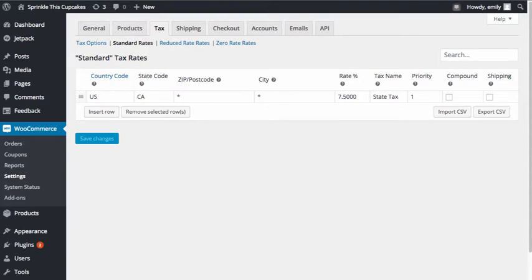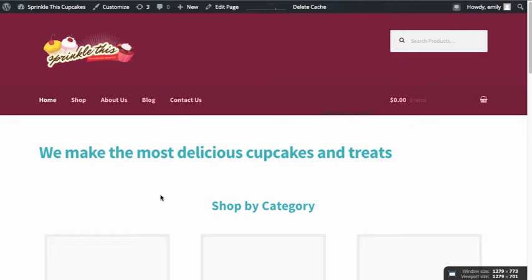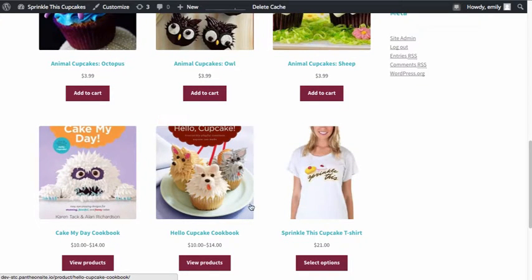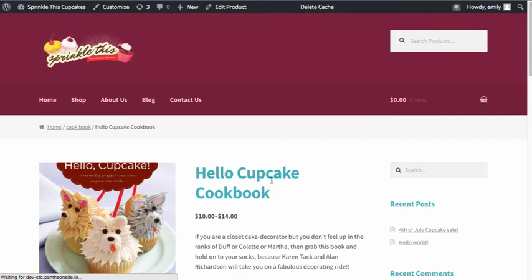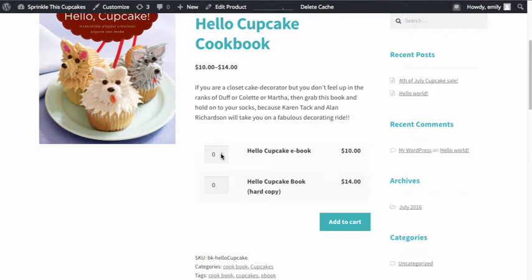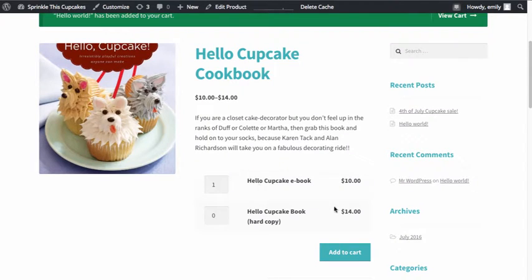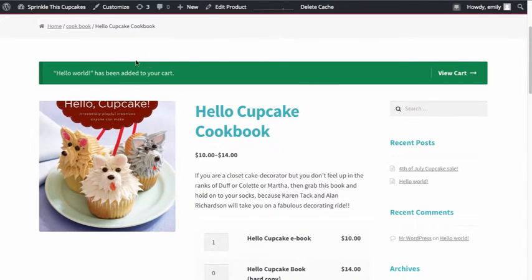What I want to do is show you on the front end what this looks like when we actually purchase something. So I'm going to go to the front end portion of my website, and I'll go to my shop area, and we're just going to add one product. I'm going to add one of my books for $10 because this will make our math really easy. So if I add this product and click add to cart, you can see that I now have an item that's been added to my cart.